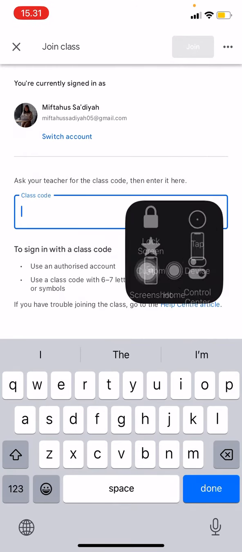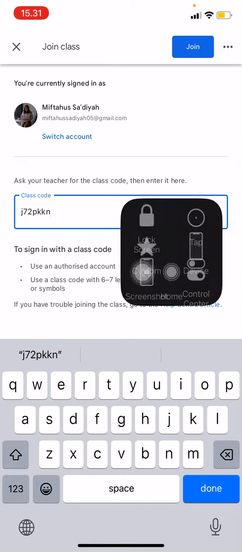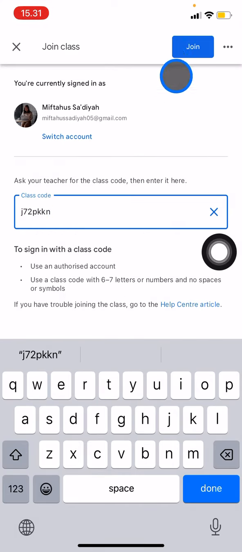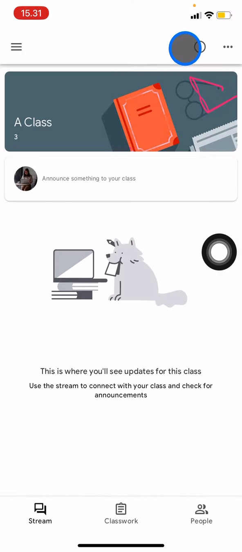Here I already have a class code from my teacher, and then just click paste here. After you finish putting in the code, please click join, and then hold on until it generates into the classes, and now you are already a participant of your teacher's class.